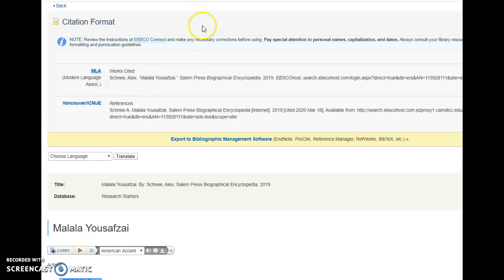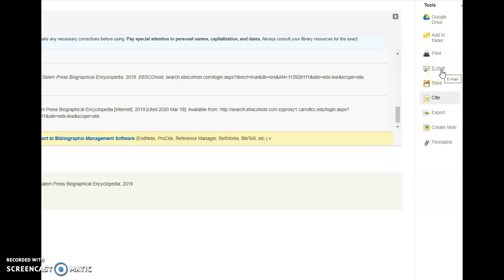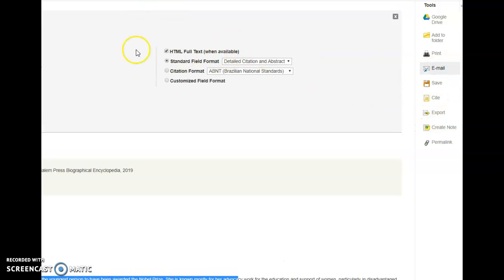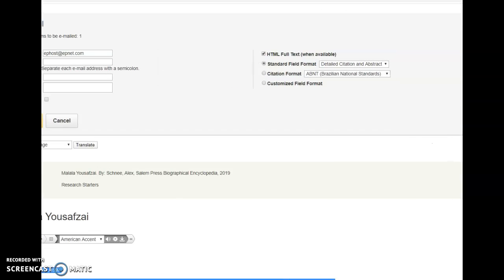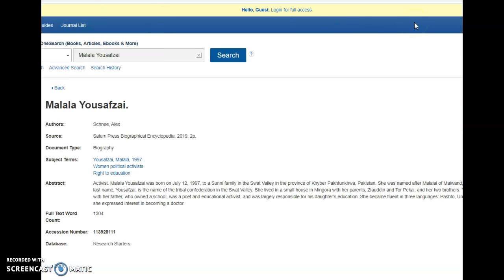So you can email it to yourself and keep track of it that way. Nice little toolbar over here, see, email. And you can simply save it, which is a feature that I highly recommend. Okay, so you can email it. This is what it will ask you for, and I want you to know about this feature so that you can use it effectively. The biggest problem some students have is keeping track of where they got certain information from.